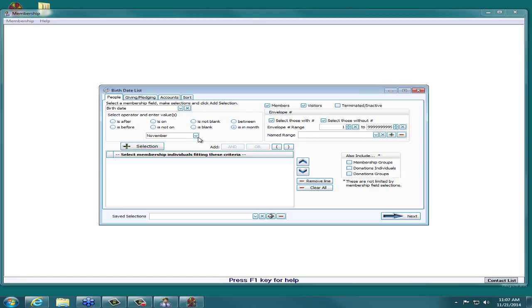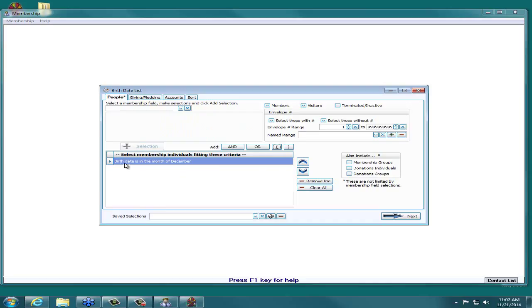So I'm simply going to hit the down arrow here and go down to December. Once I have my criteria selected, I'm going to hit plus selection. My criteria pops down below. Birth date is in the month of December, and that's how I know my criteria has been inputted. A couple other things on this window. You can check if you want just members, just visitors, or both by either checking or unchecking those boxes. I'm going to pull up both, so I'm going to leave visitors checked.